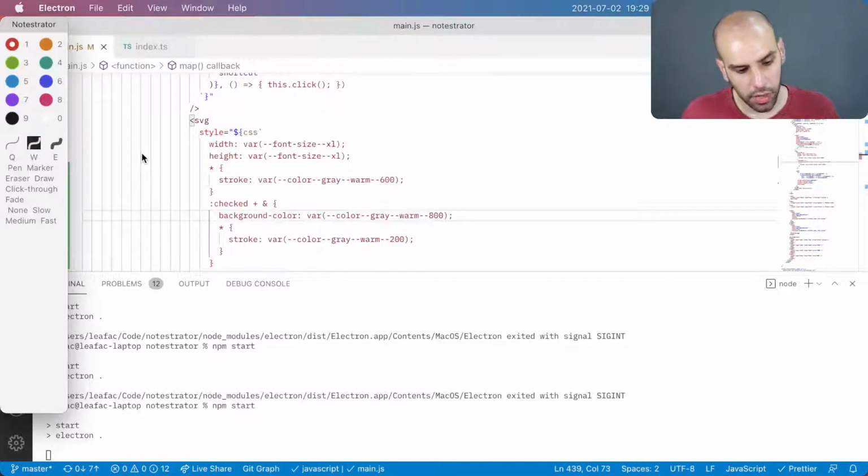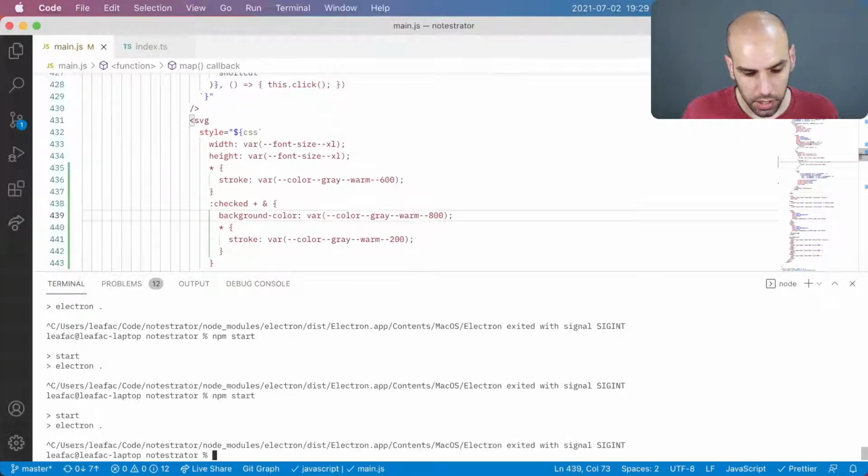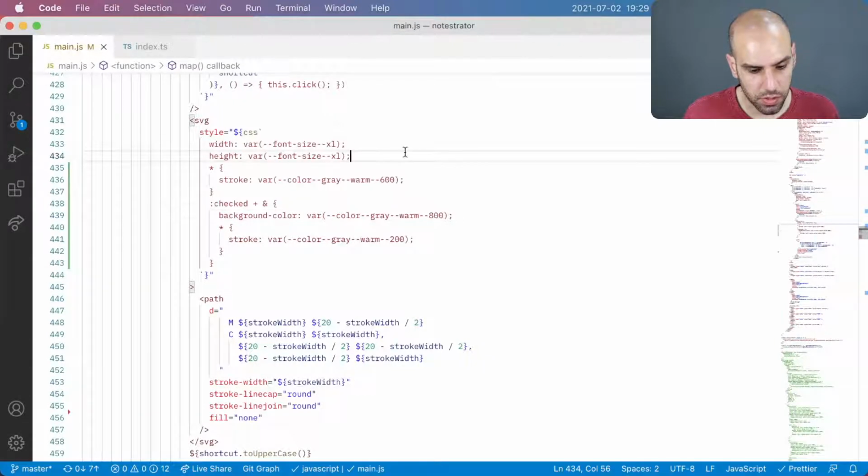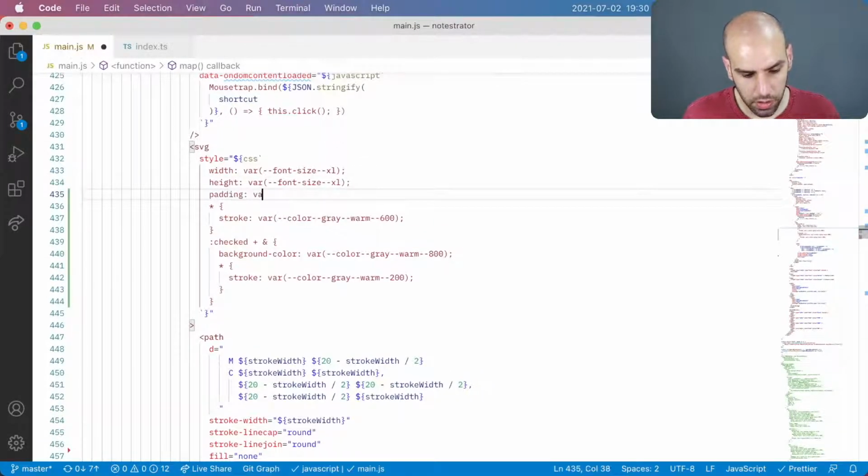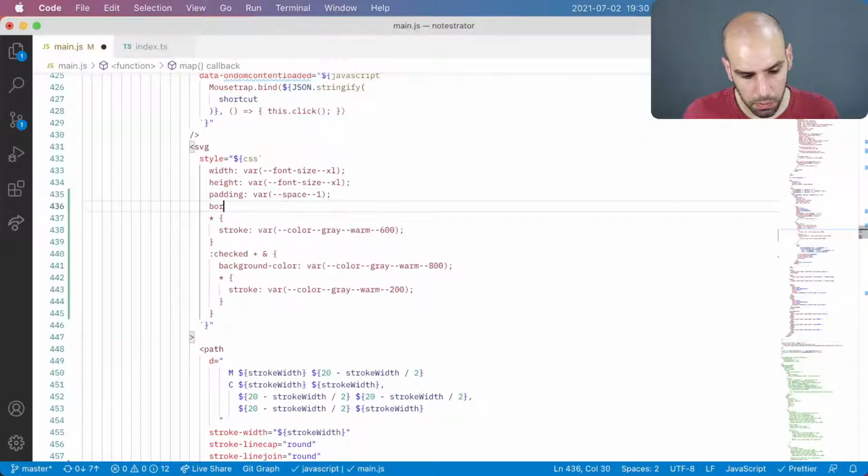But the colors are wrong. I need some padding and some border radius. Let's do the easy stuff first. So let's do a padding of space 1. Let's do a border radius of medium.